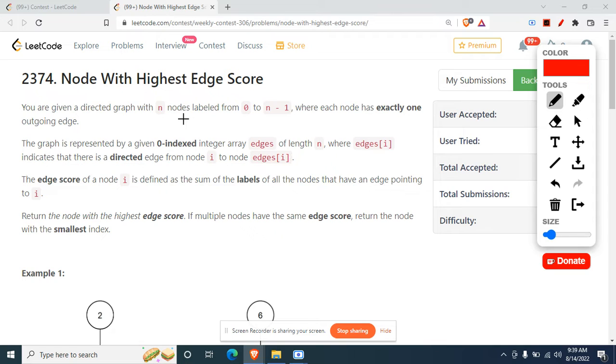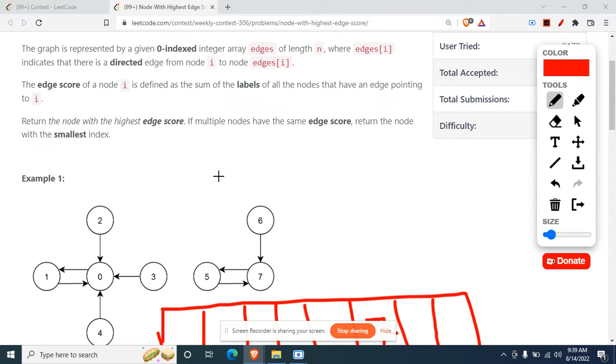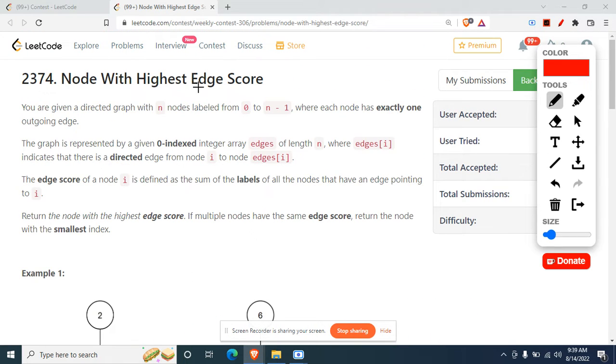The graph is represented by a given zero indexed integer array edges of length n, where edges of i indicates that there is a directed edge from node i to edges of i, and what we need to return is the highest edge score. And what is the highest edge score defined as? Let's just say that there is a simpler graph, something like 0, 1 and 2.